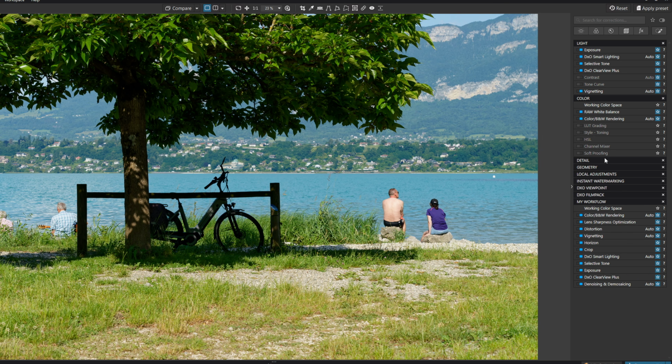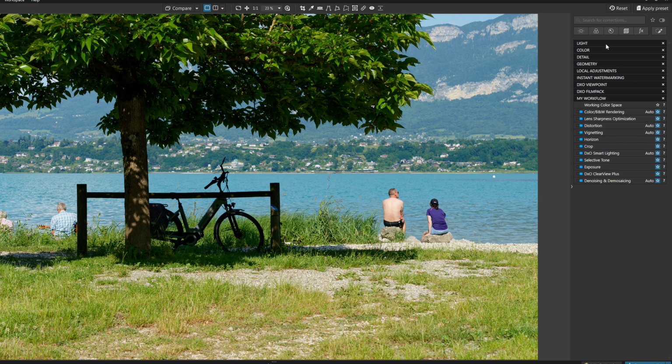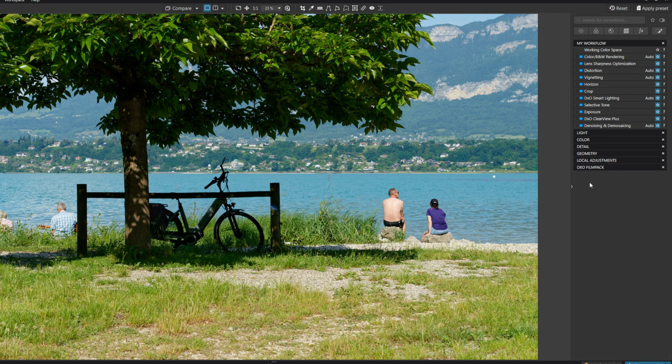Now annoyingly, you can't click and drag that palette to the top, which would make some sense. You actually have to left click and drag the other palettes below the one you want at the top. And of course you can put these in any order, but I'm just going to stick with this order. In fact, I probably wouldn't use instant watermarking, so we'll get rid of that altogether. Similarly, viewpoint, come down, I might use film pack. Okay, that's my workspace all organized.